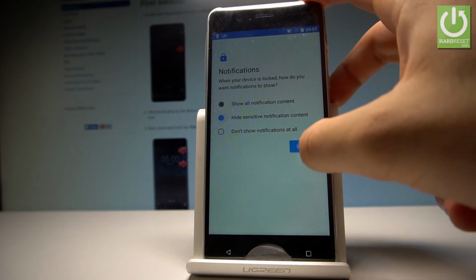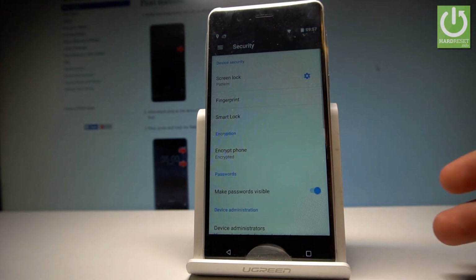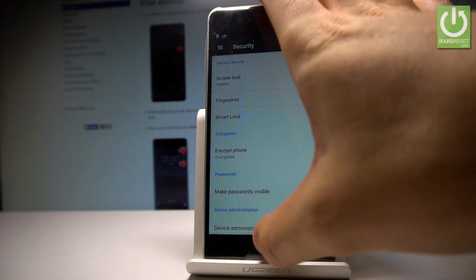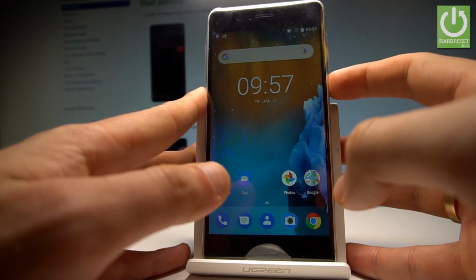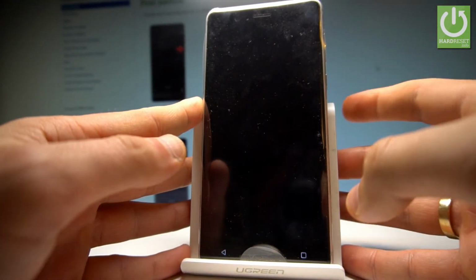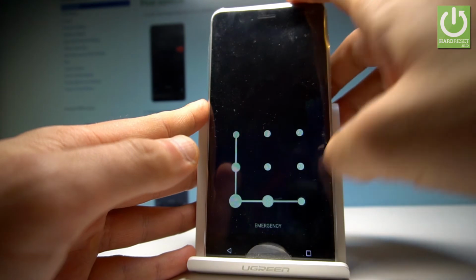Let me hide sensitive notifications, tap done, and you can change some settings connected with your screen lock, or you can simply use your power key. And now you can unlock your device just by using your pattern.